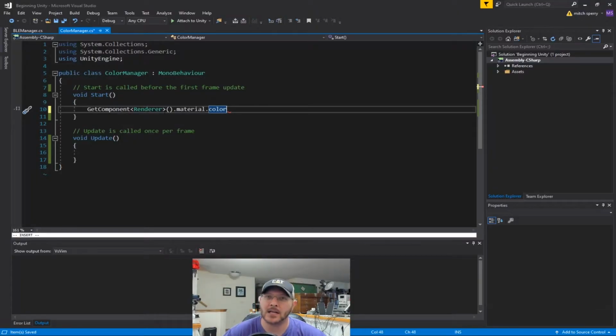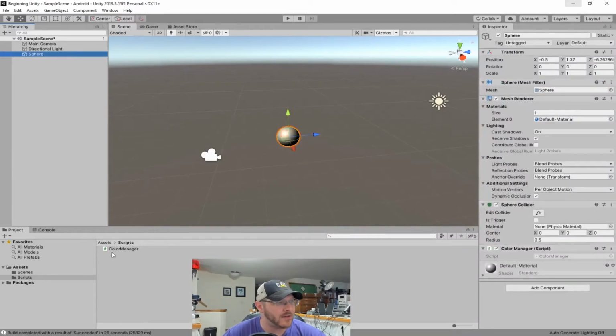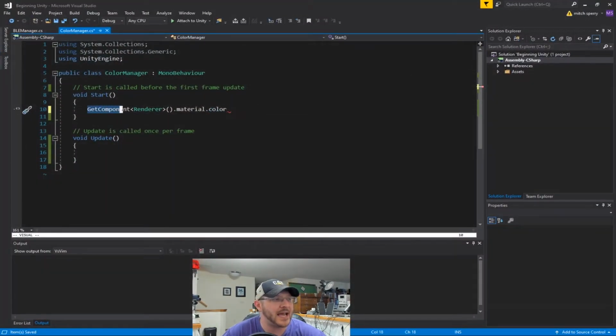Now we're using the get component way of doing this, which means since this script is attached to this specific object that I have, which is our sphere, all I have to do to get the properties of this object, or any information about that object, is just say get component. That's literally the first part of it, okay? And then of course I've got renderer in the inner pieces because that's what I want to grab a hold of. I'll show you here in a second.